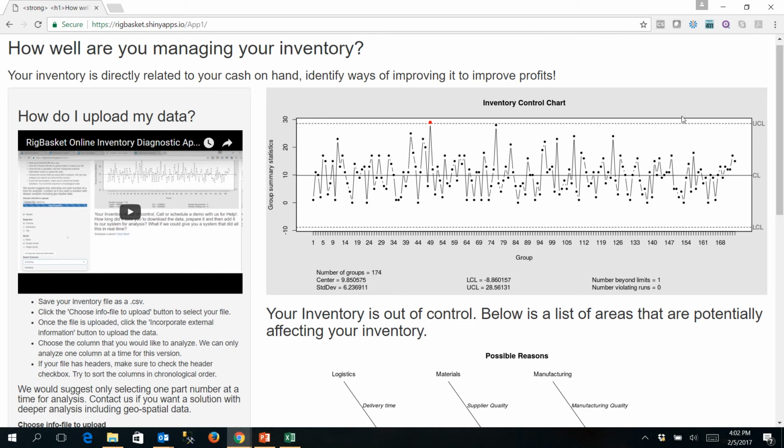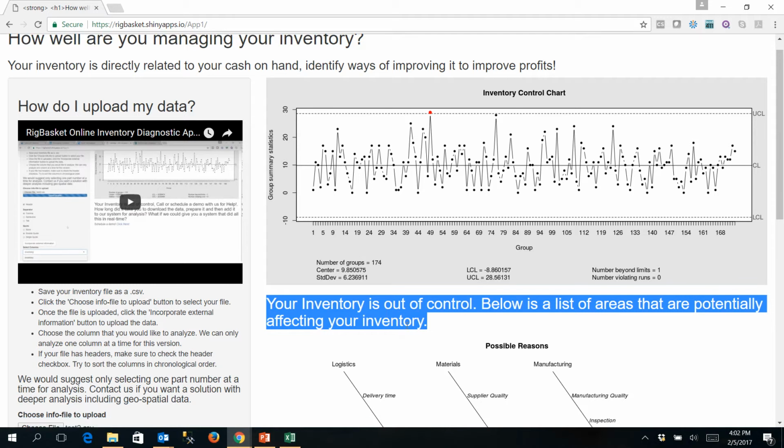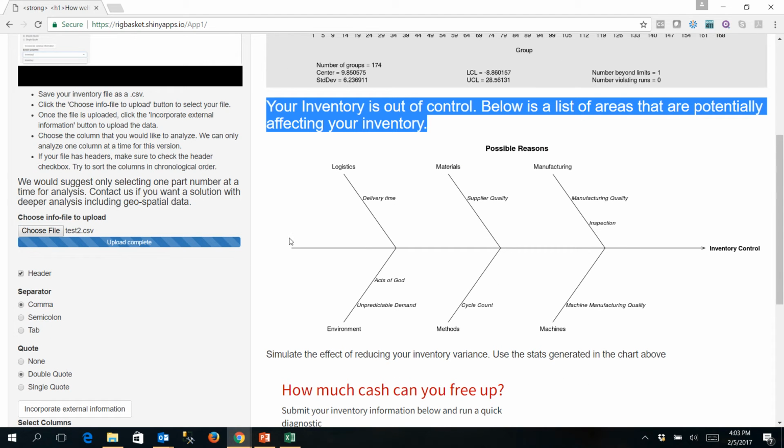But here you'll find a chart that I call the control chart. But what you need to care about is this message right here. Your inventory is out of control. And out of control means it's unpredictable. And then a list of areas that are potentially affecting the inventory. So this is our recommendation engine, which highlights the different areas that can cause your inventory to be out of control.